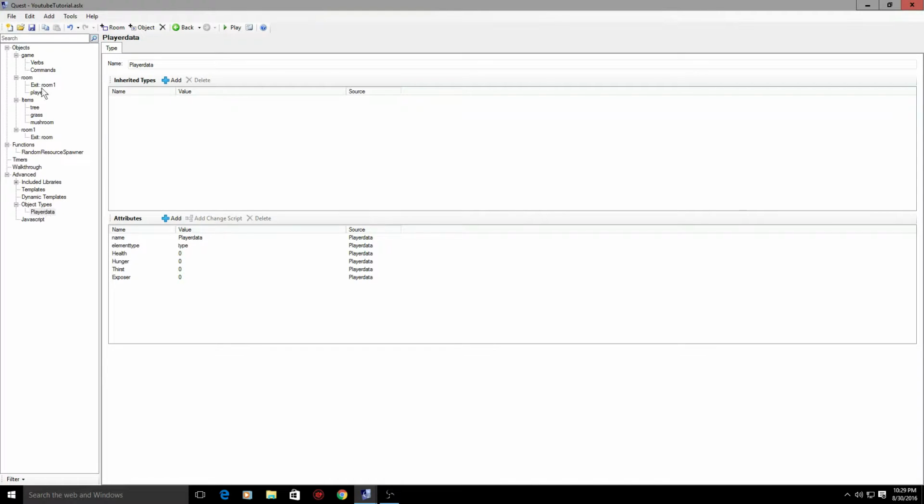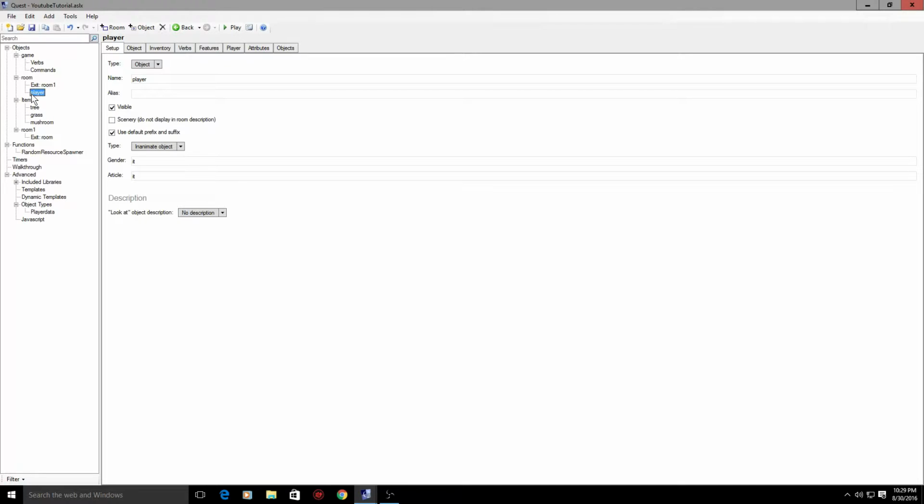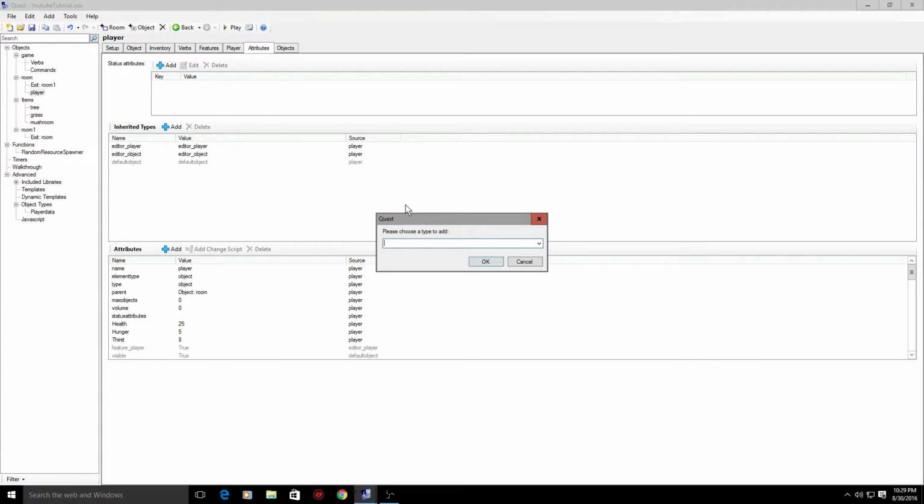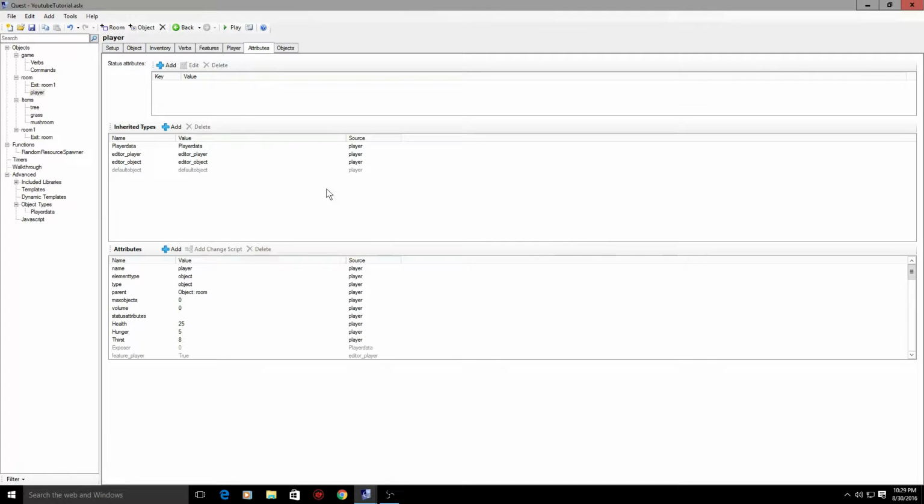As part of this, we're going to attach this to the player. Let's go up here to our room, find our player, and then at the top, find your attributes tab and click that. Then we're going to find inherited types. Let's go to inherited types, hit add, and type in player data. Look, we don't even need to finish it, and then we'll put that in. Now we see that we have health, hunger, and thirst.